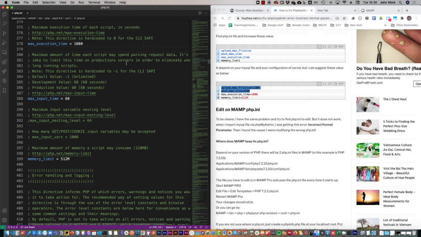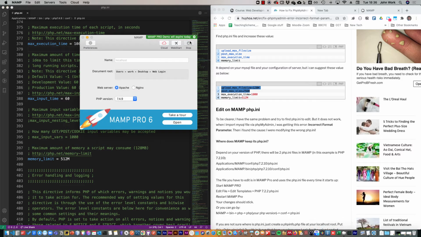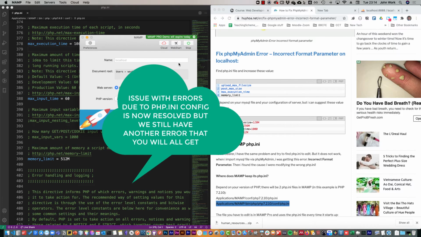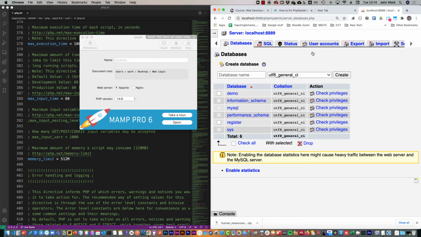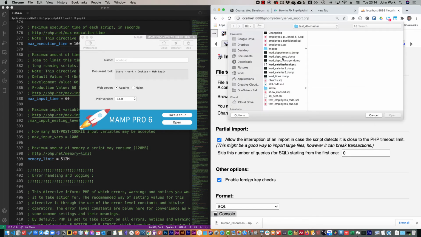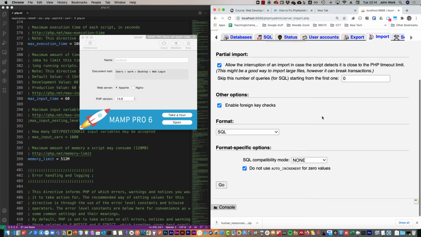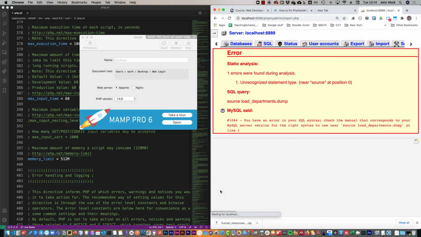So I save this, and now I have to reboot my server. So I stop it and start it. I've restarted my server, and I can now go to my PHP MyAdmin. I go to import. I'm going to choose that file, and it's the employees SQL file that I need to execute. Click go, and you will be confronted with an error message, and this error message, as we mentioned, we can ignore.